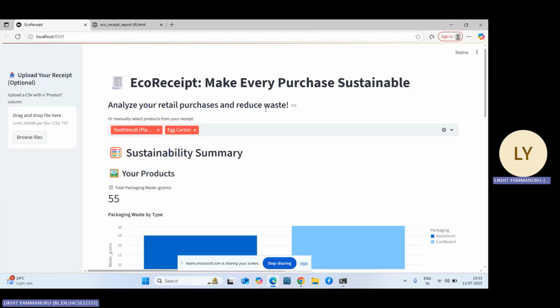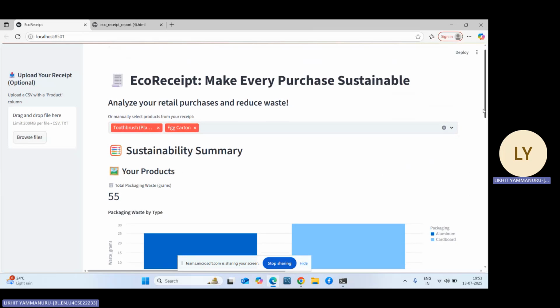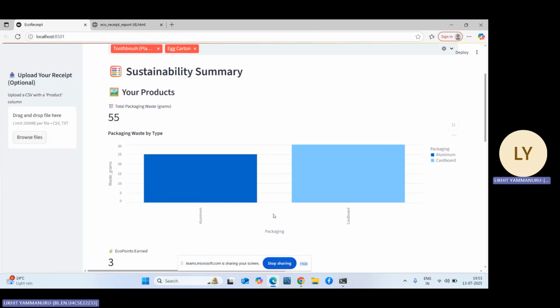Let's go with egg carton, wherein the total packaging waste is actually increased to 55 grams. And again, the visualization is shown here for both aluminium as well as cardboard, because you're covering a plastic toothbrush with an aluminium core, whereas you are packaging a carton with cardboard. So this sort of depiction is shown in the visualization segment.